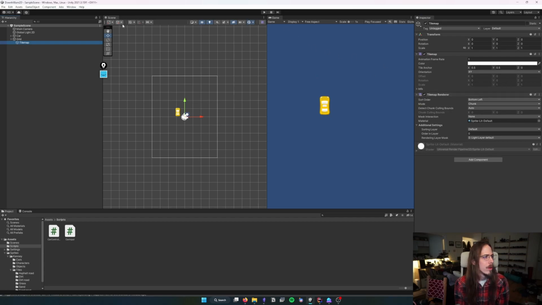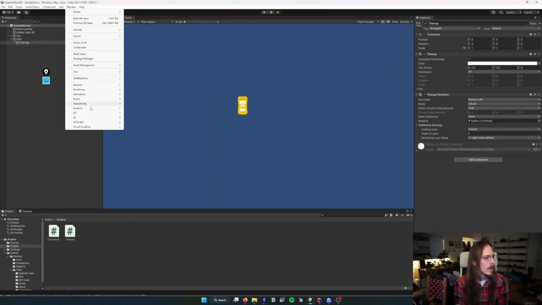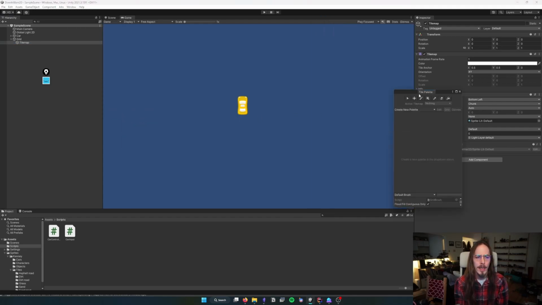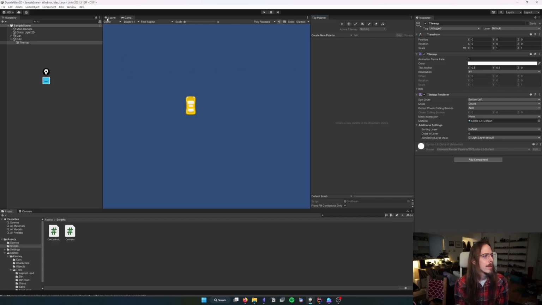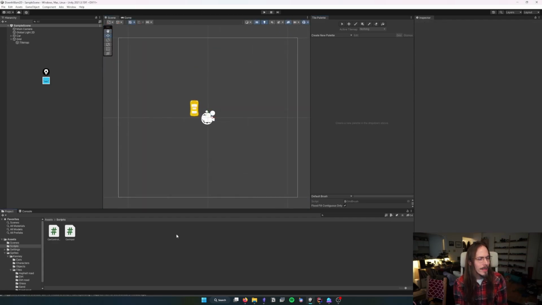Great. So next, I need a new window that Unity has under the 2D menu, which is the tile palette. I like to leave mine over here to the side. The tile palette is a window that lets us grab tiles and paint them onto our scene. But the way the tile map's set up is a little bit not intuitive. We sort of have the palette.